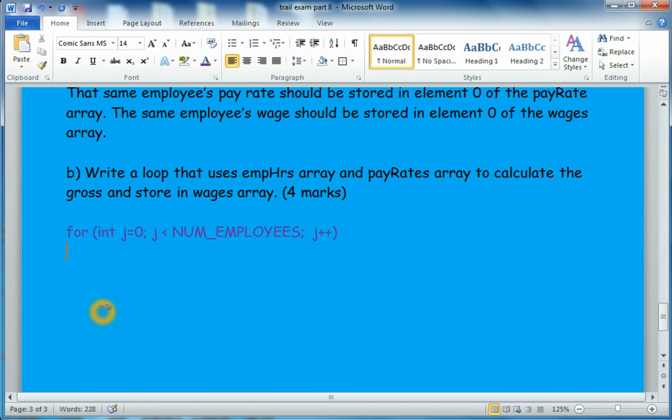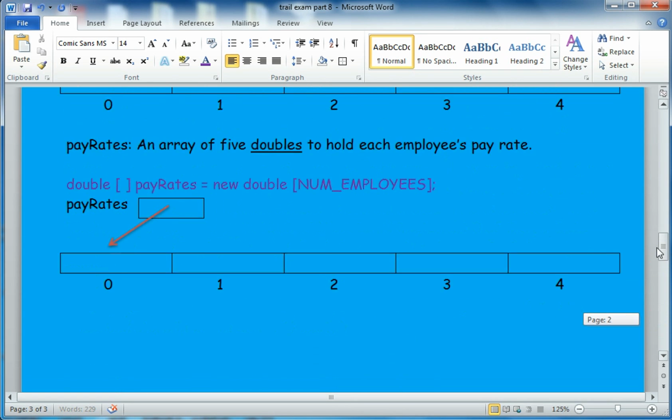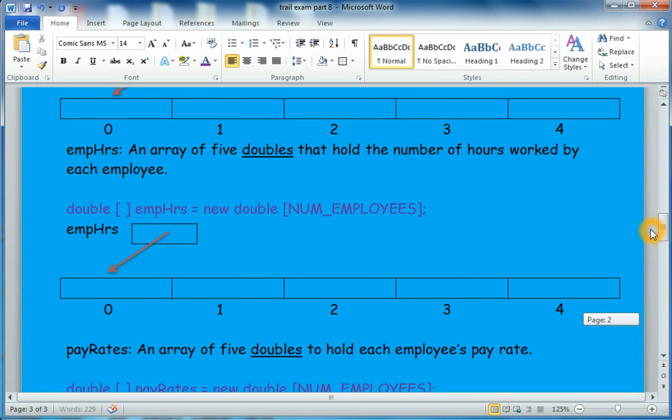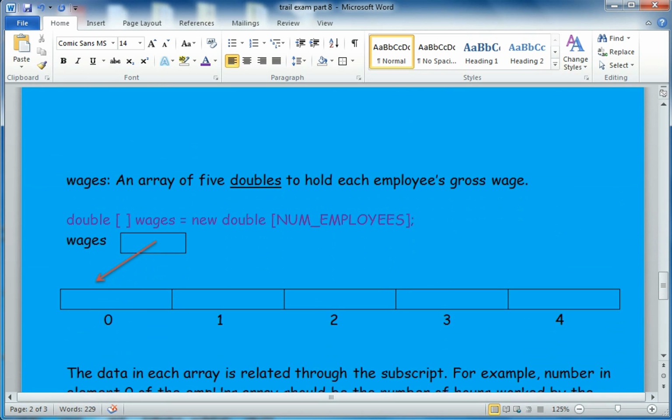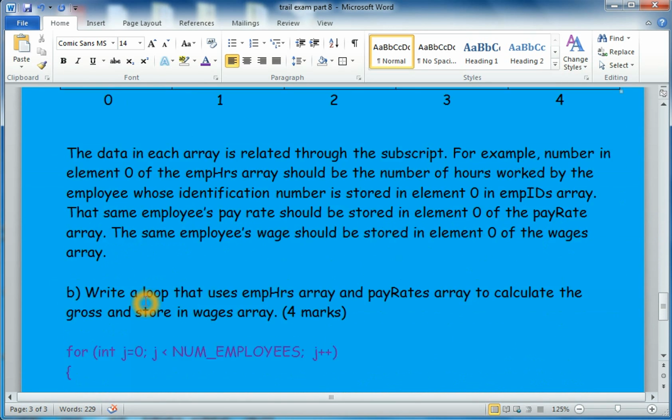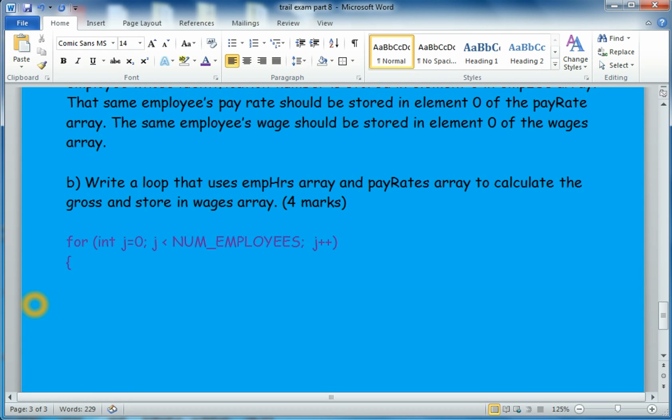So every time it enters the loop, what should it do? It should go to the employee hours array and the pay rates and multiply the two, because you need the pay rate times the hours worked. These two multiply together, and then store the answer in the wages array, the corresponding wage element. So to get the names again, first it is the pay rates. Now what are we calculating? We are calculating the wages. Let's just write the general formula.